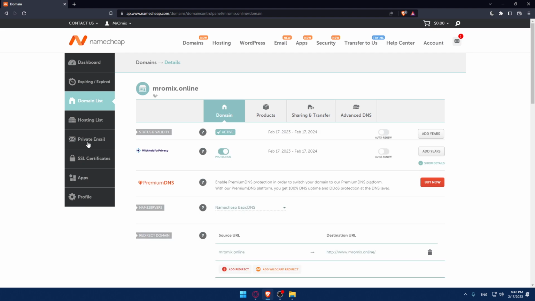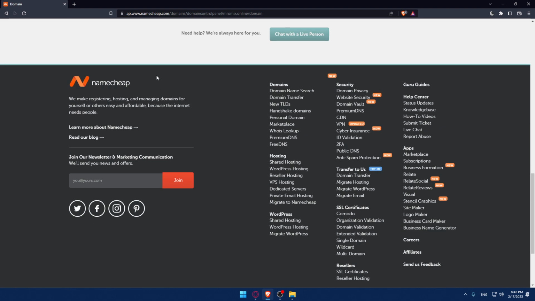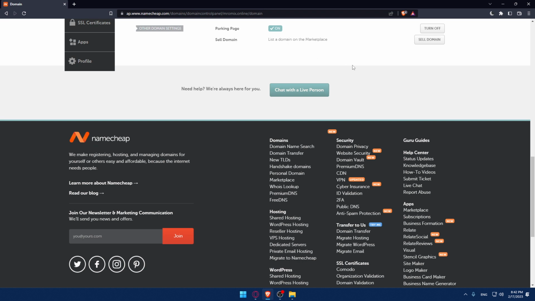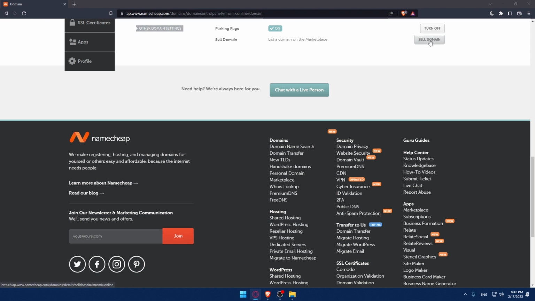From here, make sure to scroll down until you find this other domain settings. And as you can see, for me I have sell domain here. But for you, of course, if you want to delete the domain from the marketplace, make sure you already put it on sale and you can hit the cancel option from here. And of course, if you want to delete it totally, you can just turn it off by pressing this, and you will be good to go after saving everything.